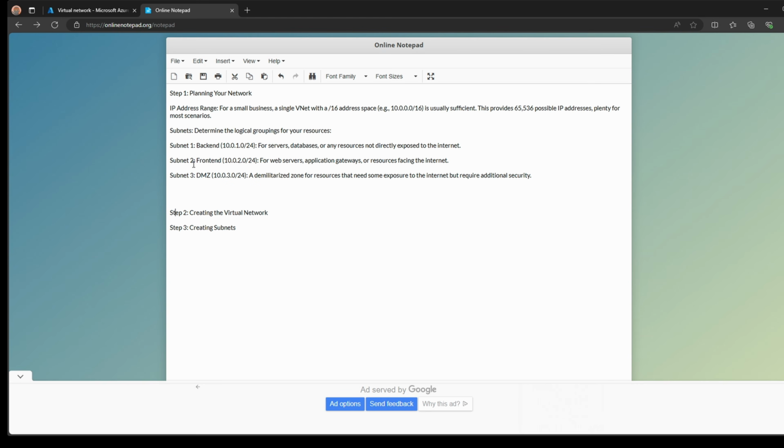And next, subnet 2, front end, 10.0.2.0/24. This subnet will house our web servers, like application gateways, and any resources that need to be publicly accessible. This is the front door to our online presence.